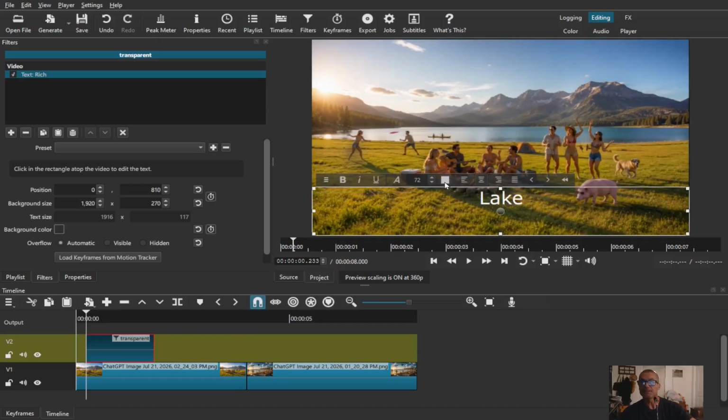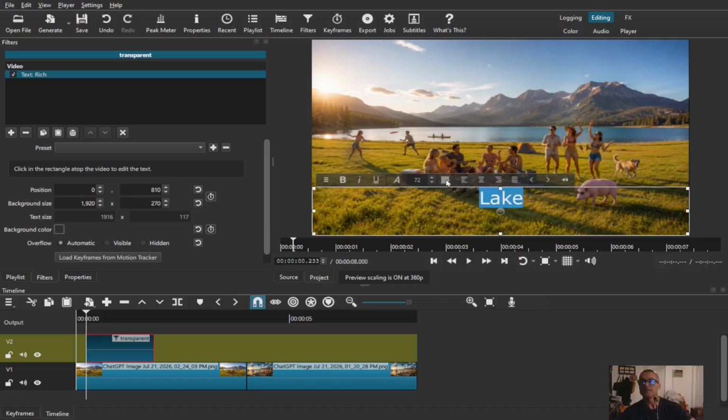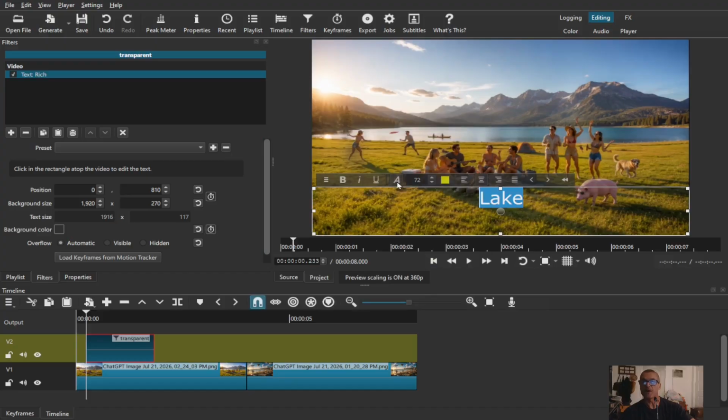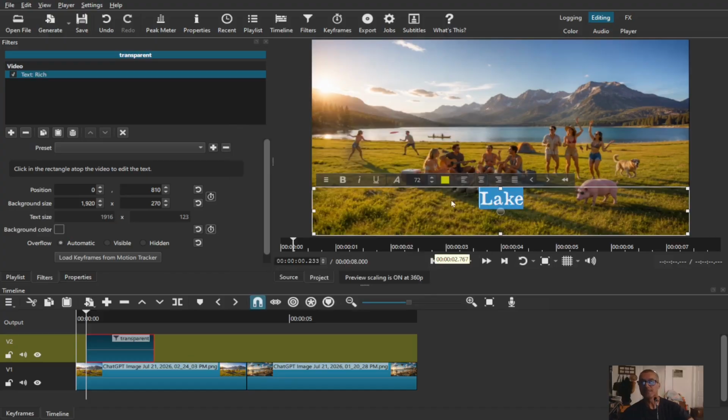I'm going to change it to yellow. And I'm going to change the font to old newspaper types. And the size to about 131. Let's add a little fade in and a fade out. And this is what that looks like.